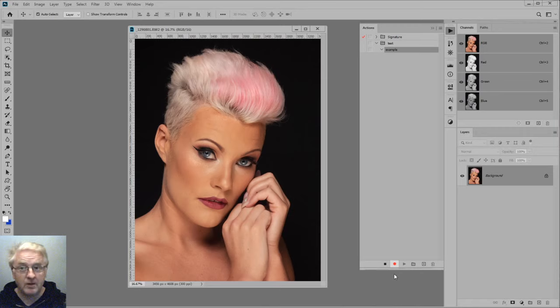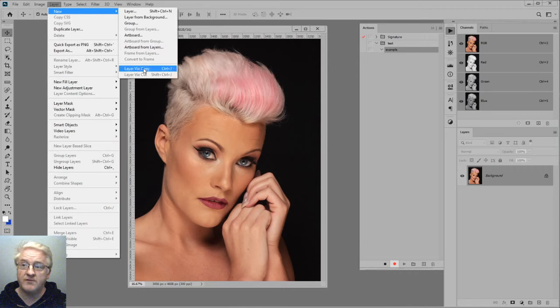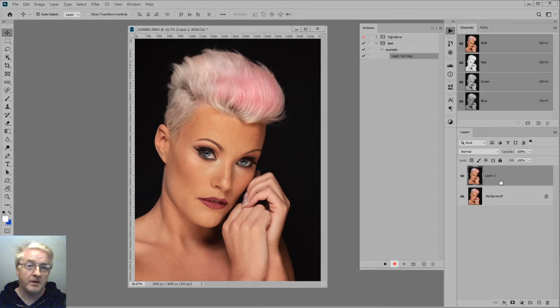It won't, however, record a brush stroke or something like that, but what it will do is it'll record menu items and adding new layers and things like that. Okay, so I'm going to do a very, very simple action. So I'm going to actually duplicate the layer. So I'm going to go layer, new, layer via copy. I now have two layers and it's recorded the command layer via copy.